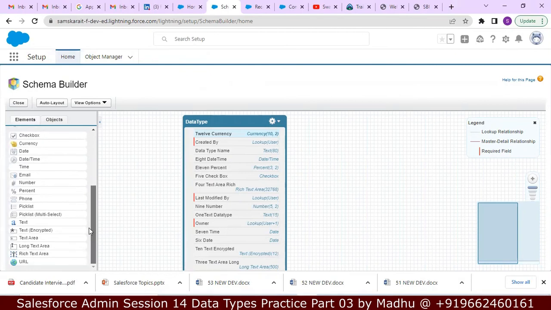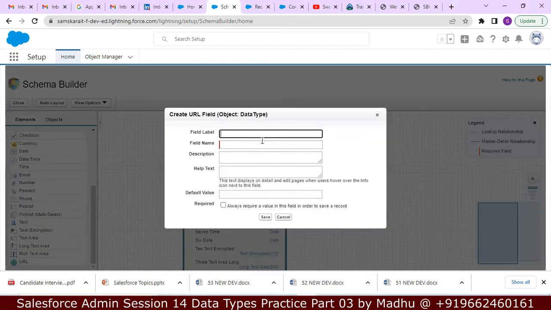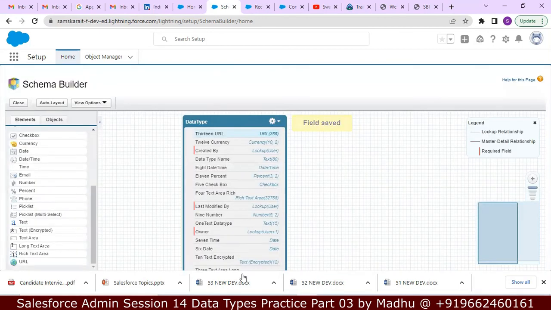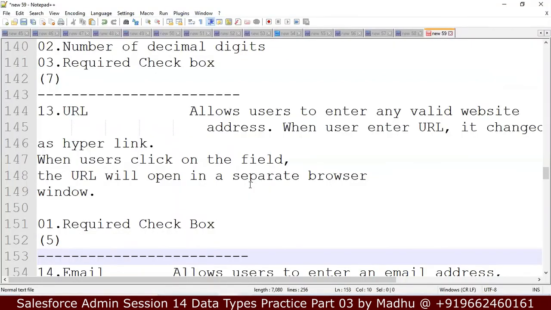13th one. Where is URL? Field label, 13 URL. Description, URL. You can enter any website address. These are the 4, and this is the required. Only one other property is there that you can save. That is the URL. Email.